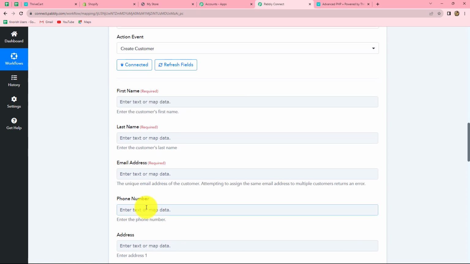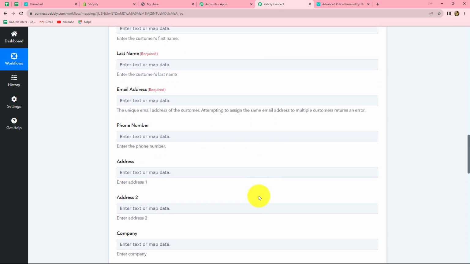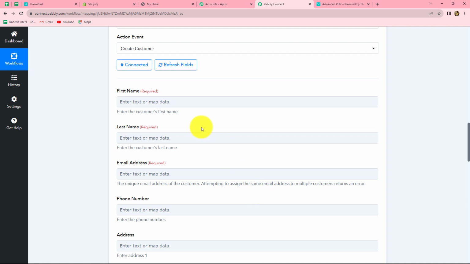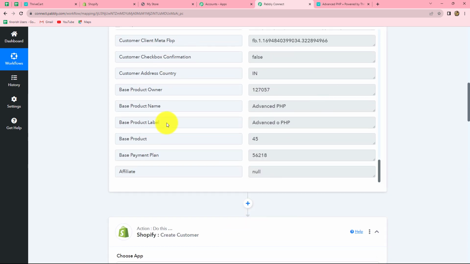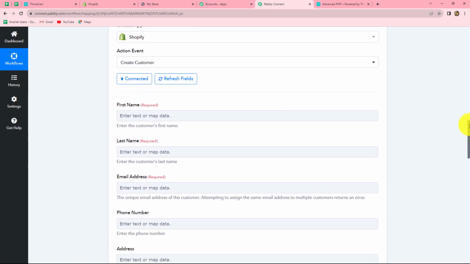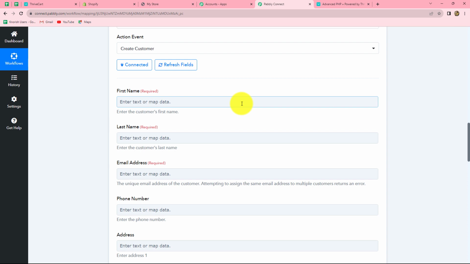So exactly in the same manner you have to generate your API access token. Now we will move further and we have to enter the details of our new customer which is going to be added in Shopify. First of all, it is asking us for the first name. We have received all the details of this customer from the ThriveCart response, so we are going to use the same response here by mapping the data.